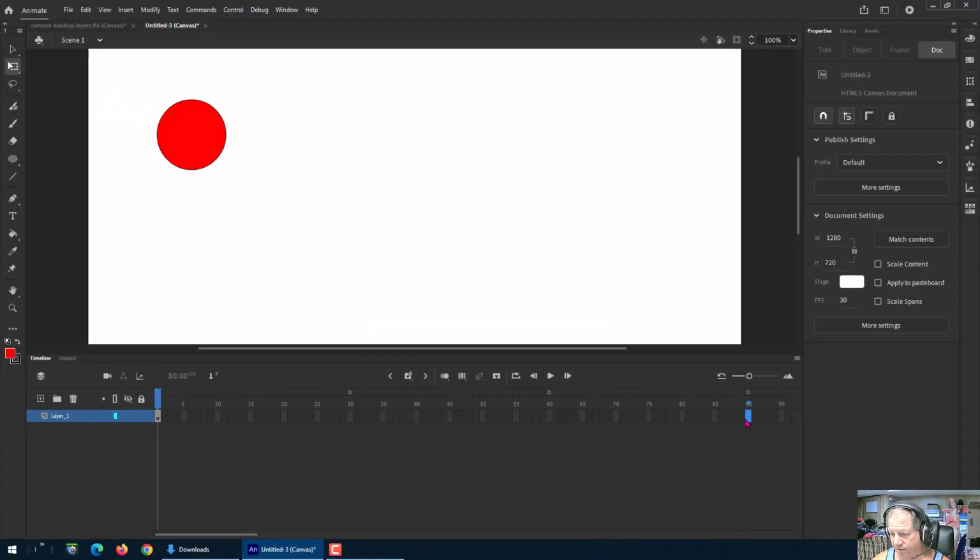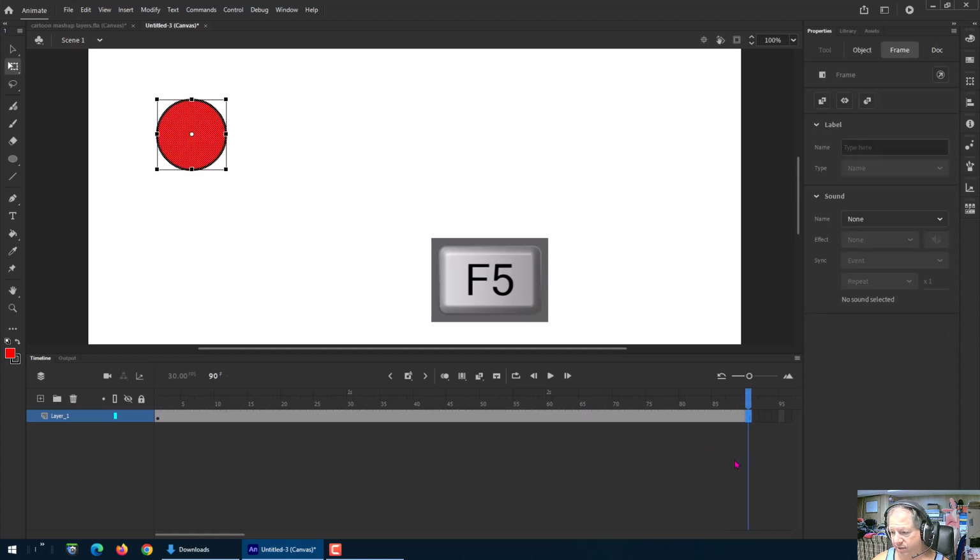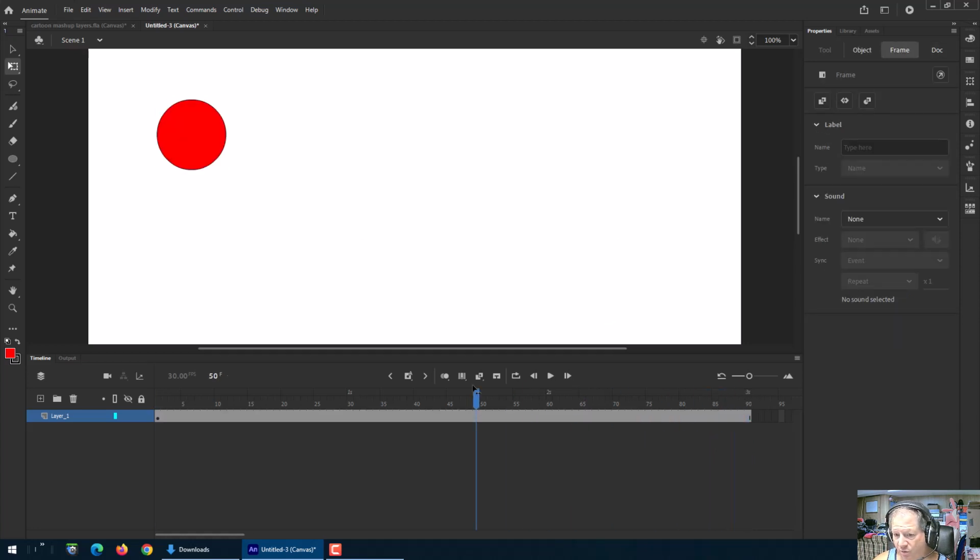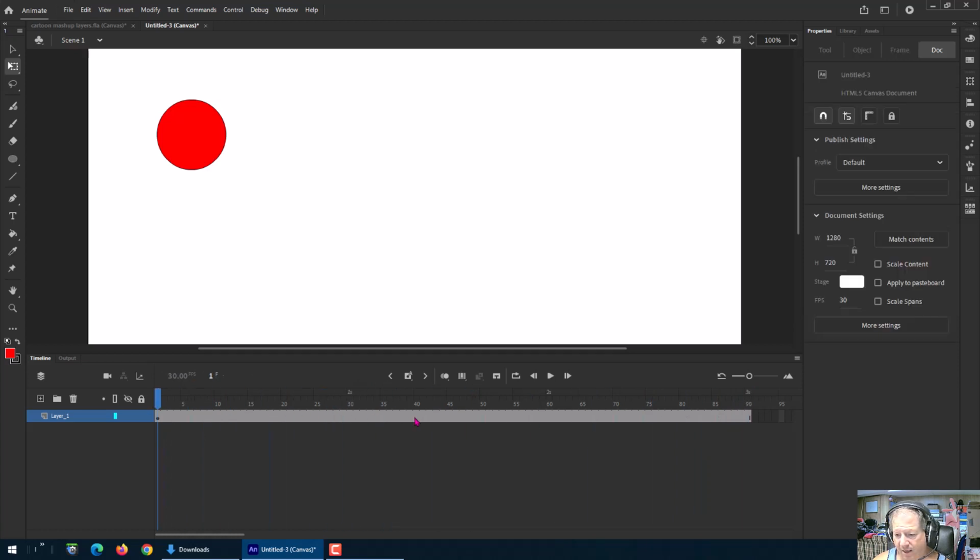I'm going to press at frame 90, F5. So I have my oval from frame 1 up to frame 90. And then what I'm going to do is make a tween over here, an animation. And to make an animation, this has to be a symbol, not just a shape or an object.